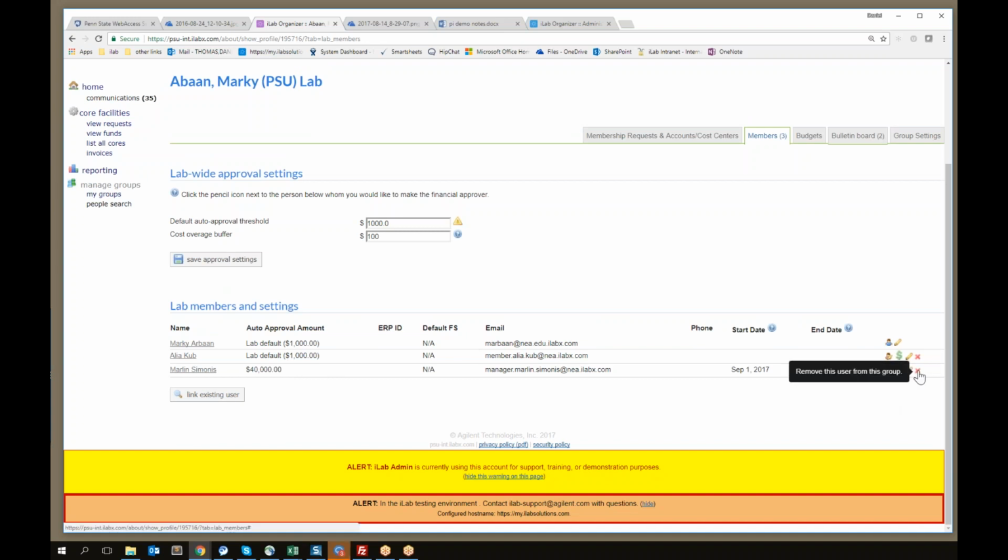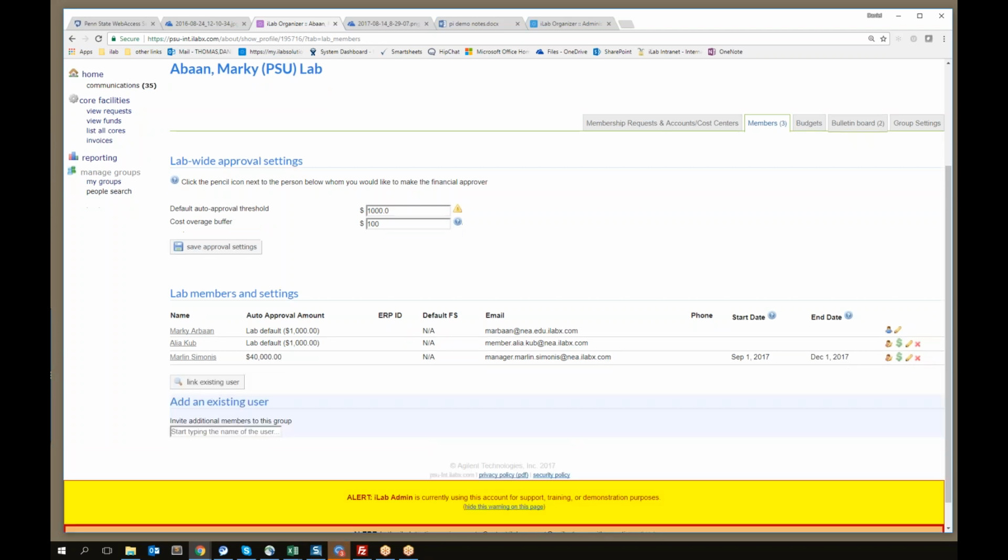You can remove any user from your lab manually by clicking on the red X, although the system does not allow you to remove yourself from a lab. You can add new researchers to the lab by clicking on Link Existing User and searching for a user in the system.